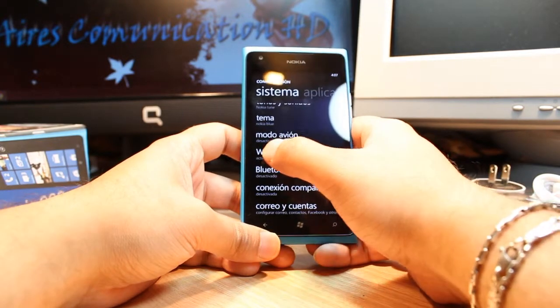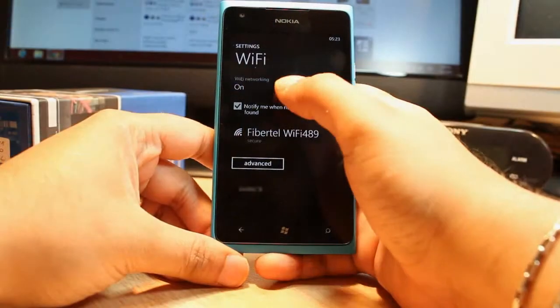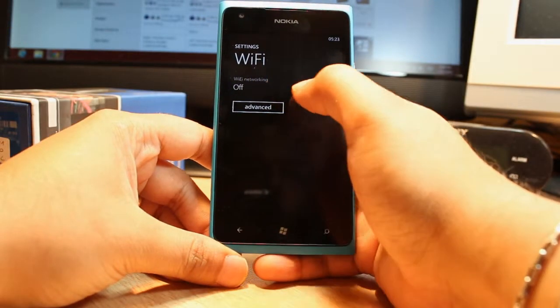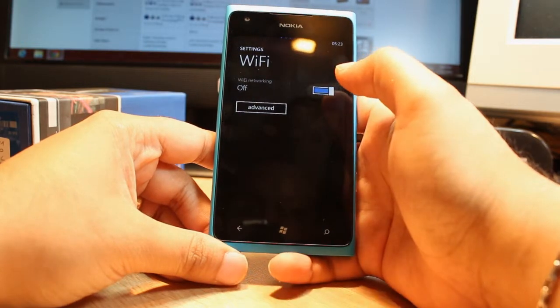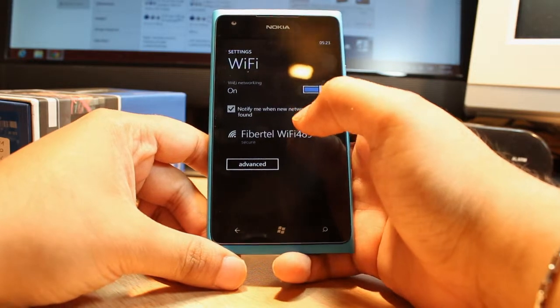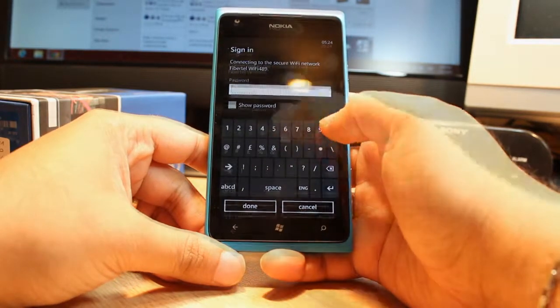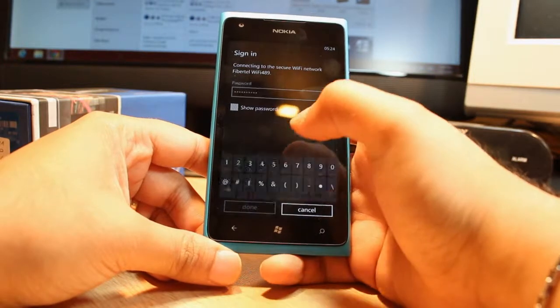And at configuration, as you see, Wi-Fi activated, touch this one. You have to turn on the Wi-Fi here. If this is off, you need to slide this one and it will be on. And here you will see the list of Wi-Fi networks available. Touch which one you want to connect. After that, type the password and I will hit done.